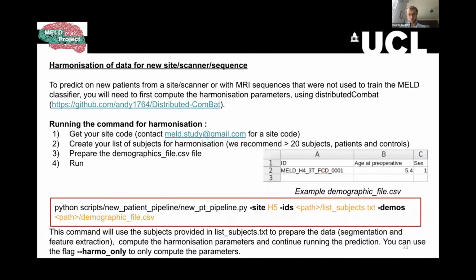The steps you need to do that: first, get a site code from us. You email us and we'll send you a site code. This is because each site has a unique code that will be stuck with your harmonization parameters. When you run new subjects, it'll look for that site code, look up the harmonization parameters and apply them. If you have a new scanner, you would need a new code, and then you point towards the correct one. That would then automatically harmonize for that scanner.